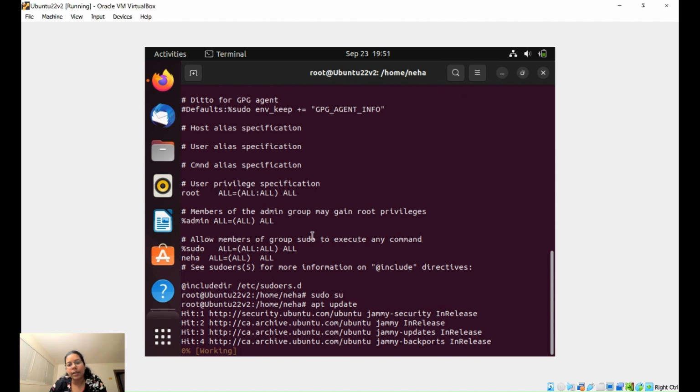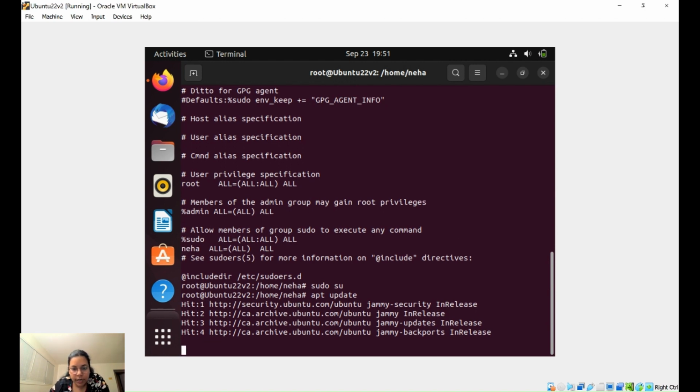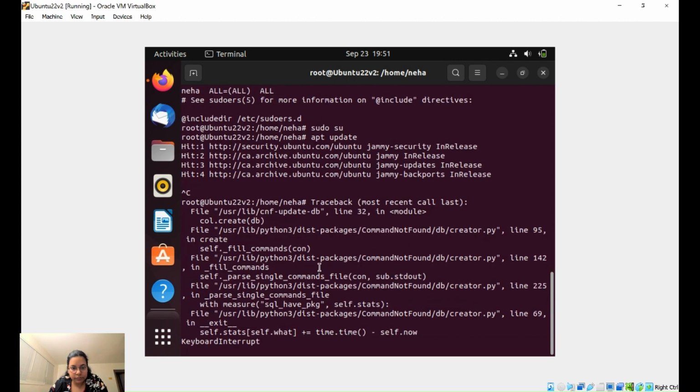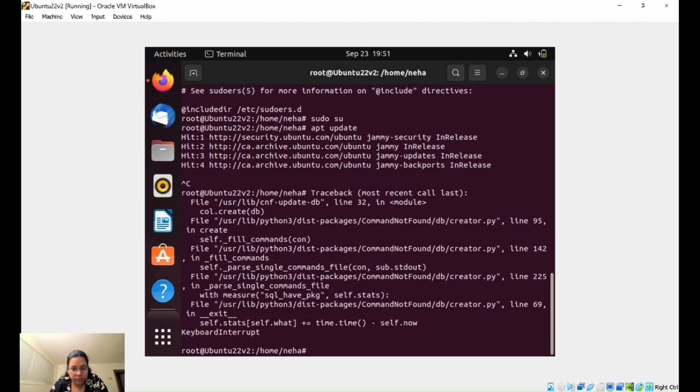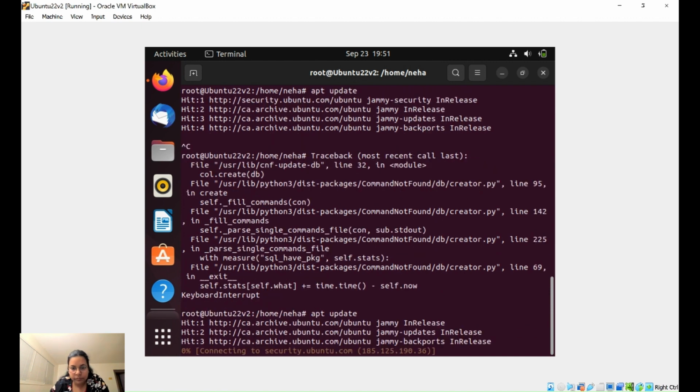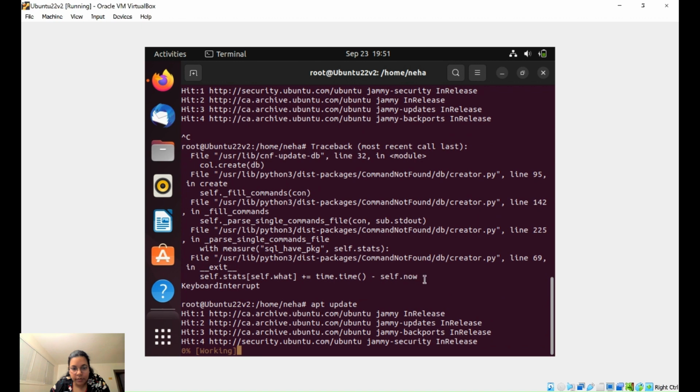And now you can see that it has been working. So these changes have helped in making us the root user, and you can also make similar changes. Okay, let's run it once again. So it is actually working and it is taking some time to run.